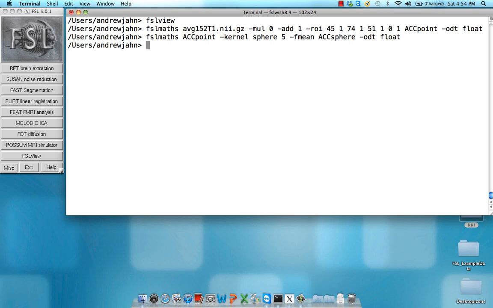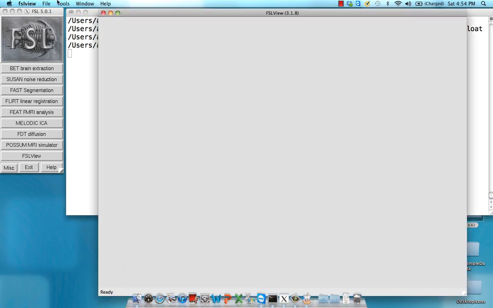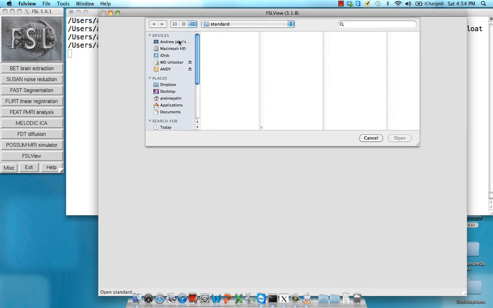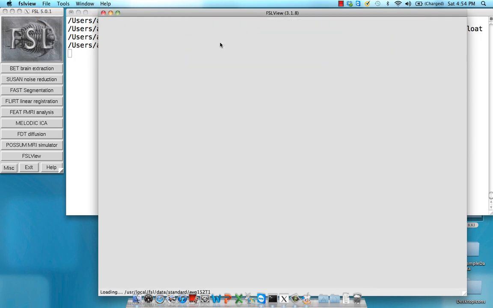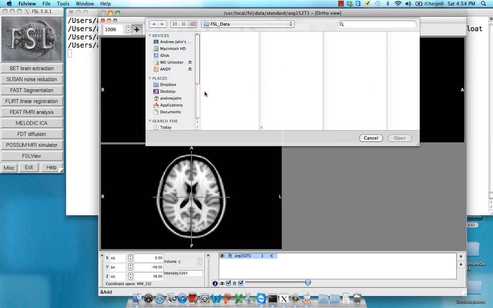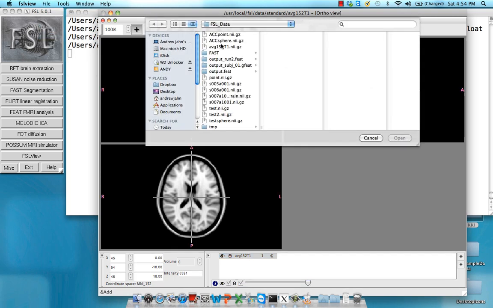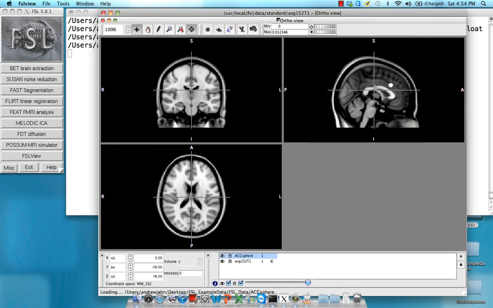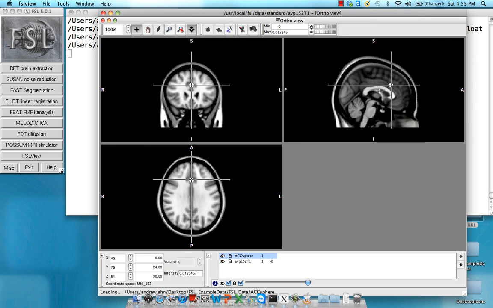And once it's done, we're going to open up FSL view again. I'm going to first open up my standard. So again, this template that's in MNI space. And now I'm going to add as an overlay that sphere that I created. So ACC sphere. And just double check to make sure that it actually is in the space that you want. And using these MNI coordinates down here, just enter the same ones previously to make sure it's centered where you think it should be centered.